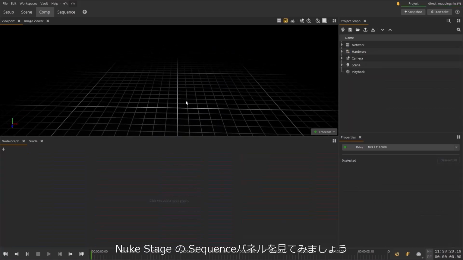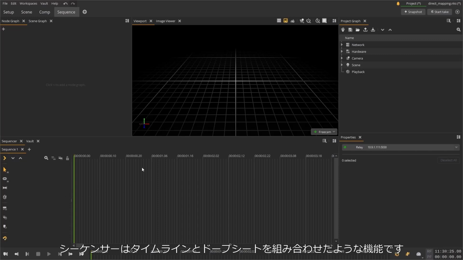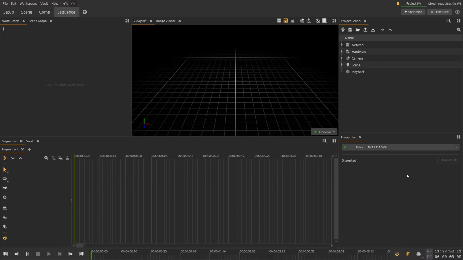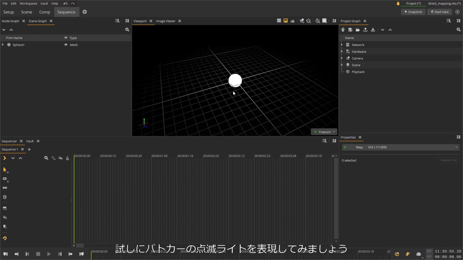Another useful feature that we should look into in Nuke Stage is the sequencer panel. The sequencer acts like a cross between a timeline and a dope sheet, but for this example I'll demonstrate the dope sheet and animating parameters. Let's say we need some police flashing lights in a scene and we need to quickly create a light ball that animates and flashes red and blue lights.